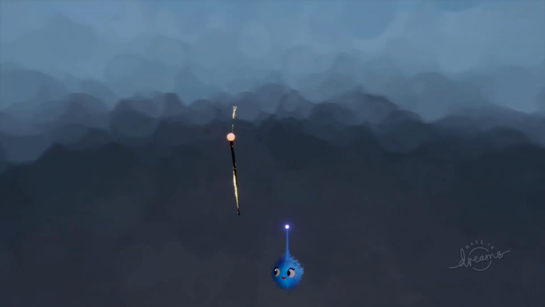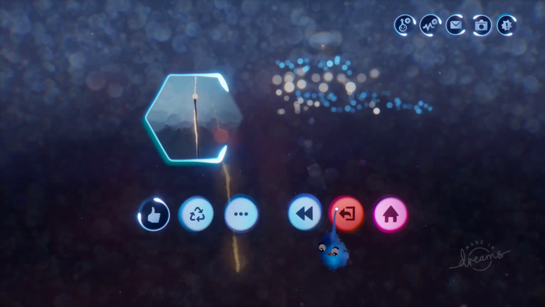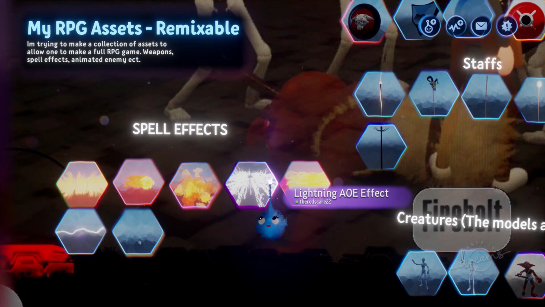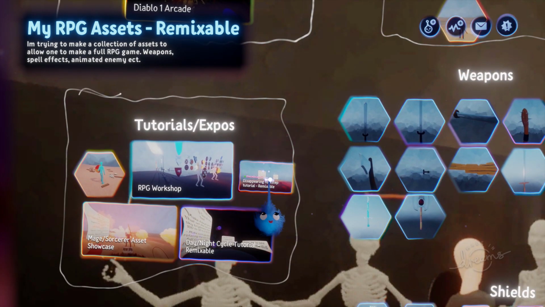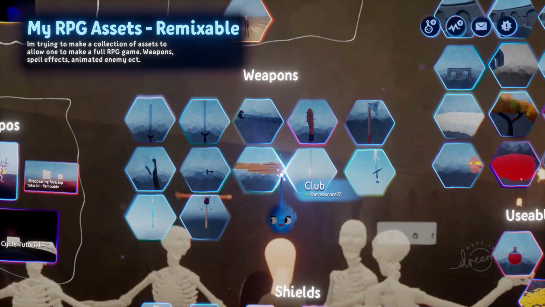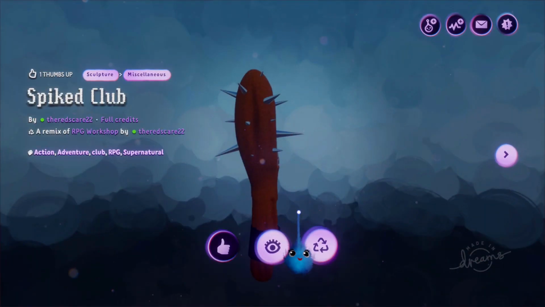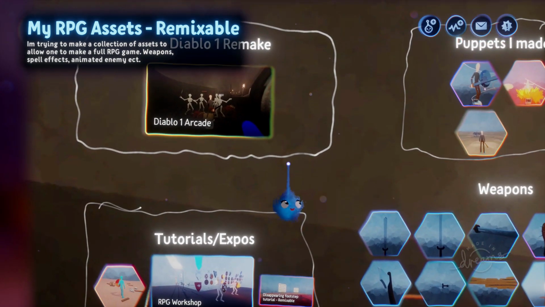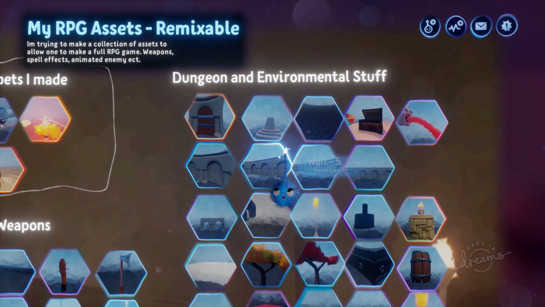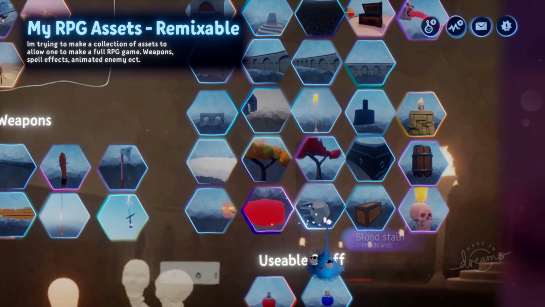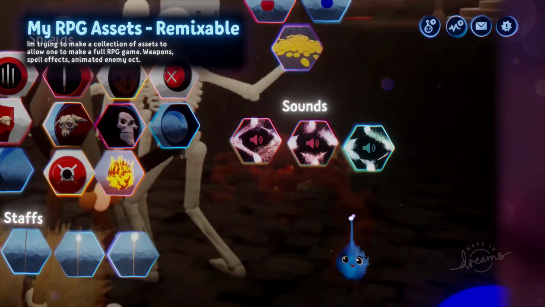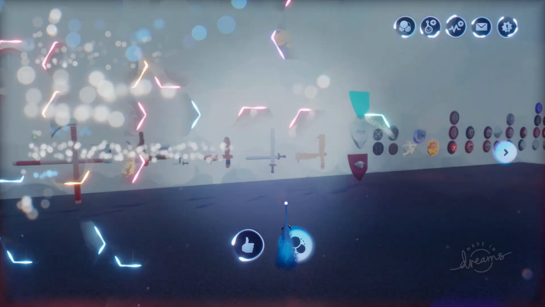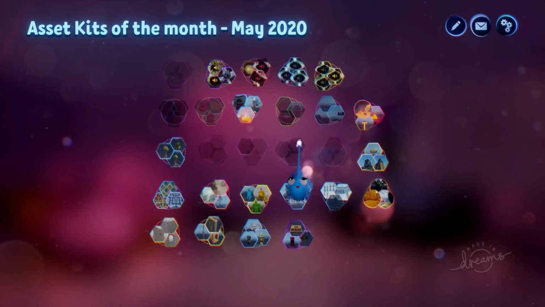It's got this lightning effect coming off it. So you want a magical wizard. There we go. There's some special effects, lightning and things. There's a selection of weapons, rather nasty looking spiky club. There's some puppets, some of the games that you use this stuff in, and there's also some dungeon assets and stuff for you to look at. And some sounds. So there we go. So a nice mixture of stuff there.